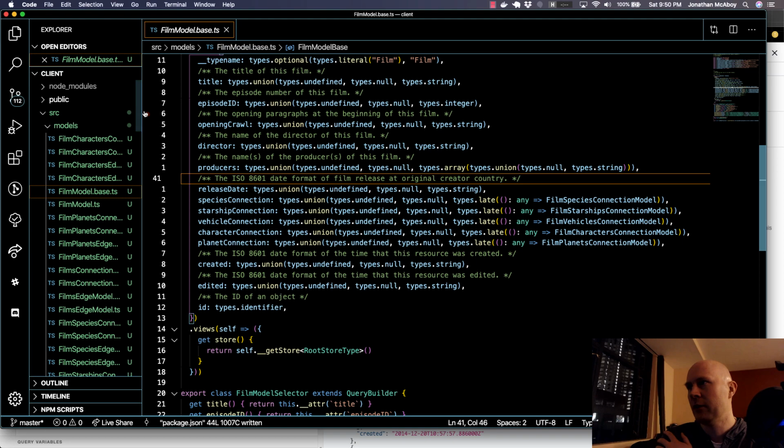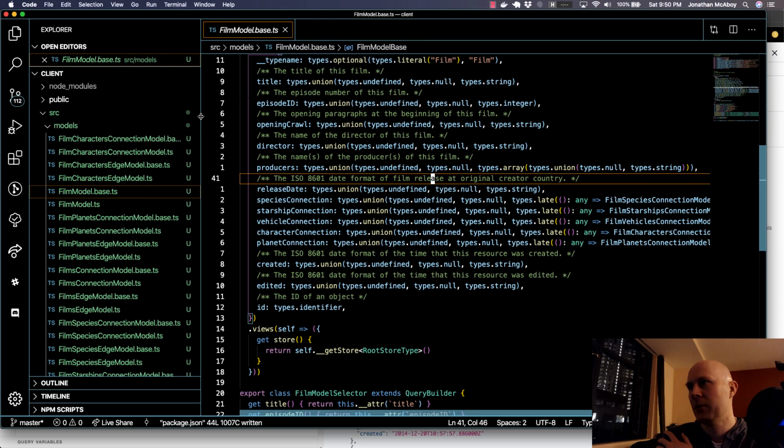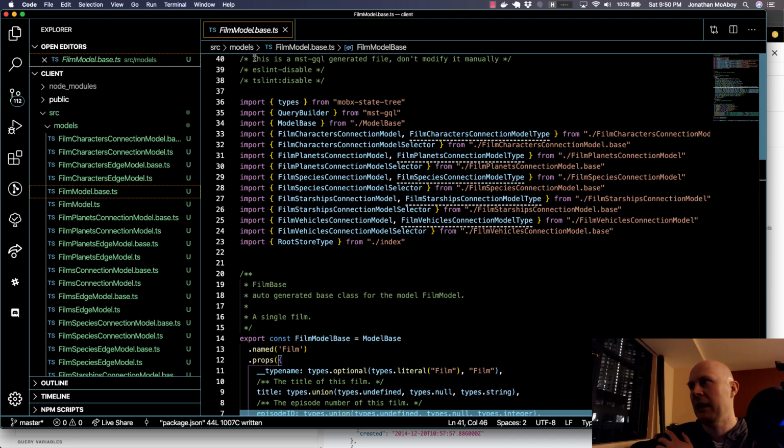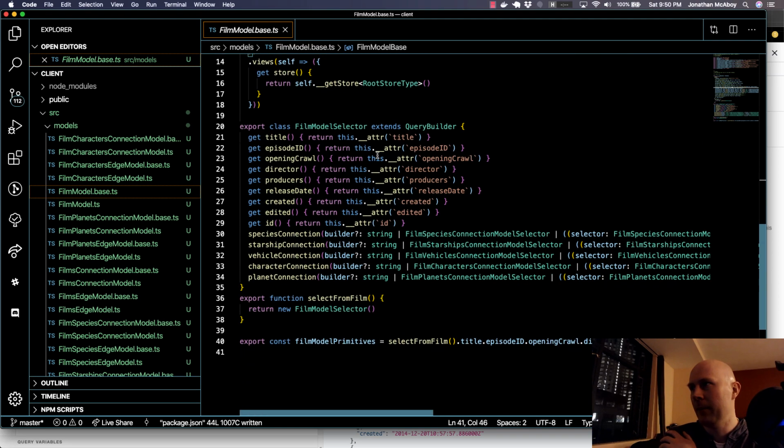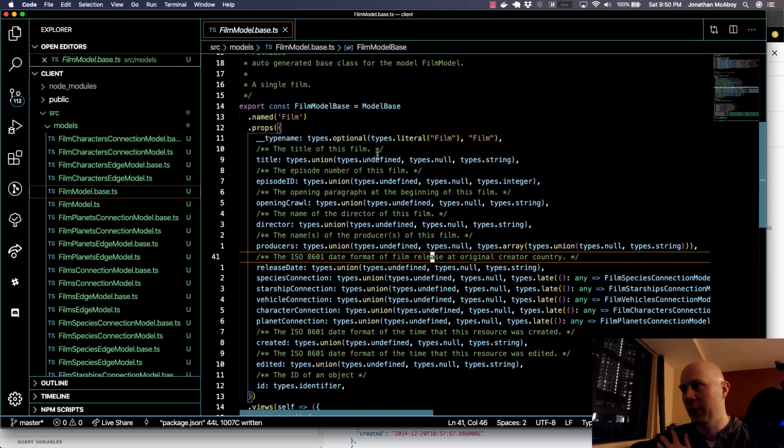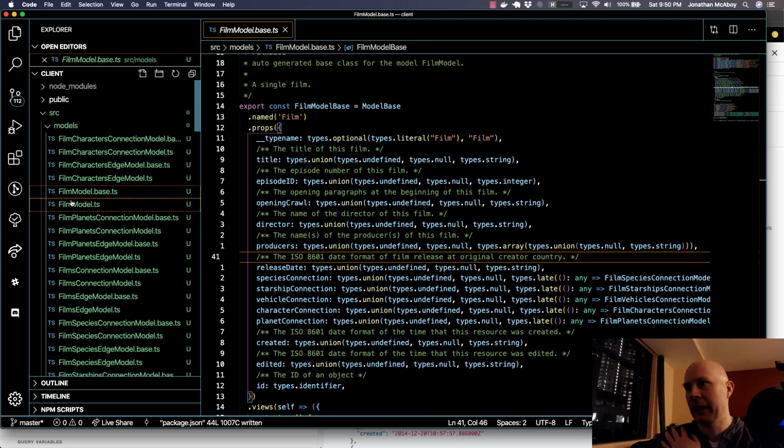Now, one important thing to note about all these files is there's almost always a .base.ts and just a .ts. The .base is an MST generated file, and it's not supposed to be modified manually. This is literally just the automatically generated file, don't touch it. Now, you're probably asking yourself, well, then how do I actually manage my state and create computed fields? So you'll do that in just the flat out .ts file. So the .ts file actually extends the base.